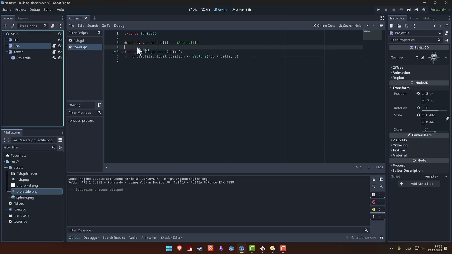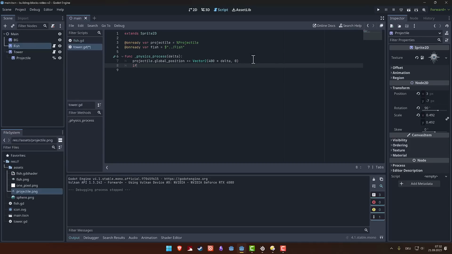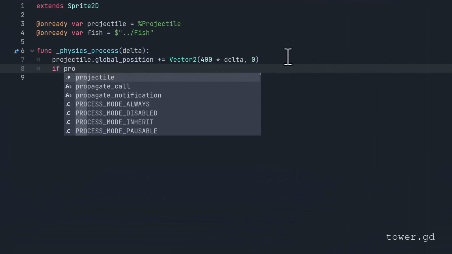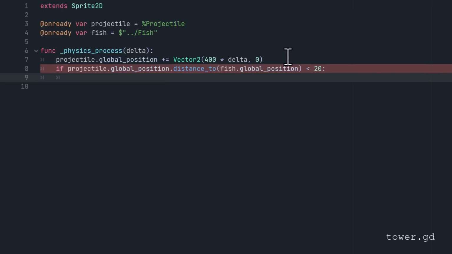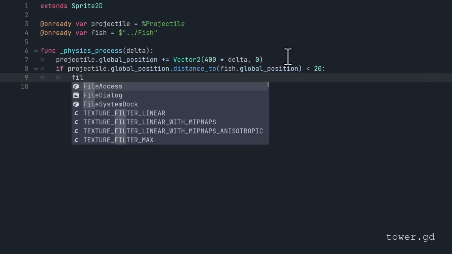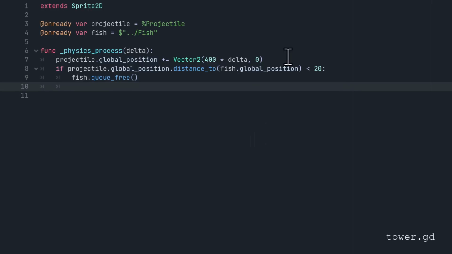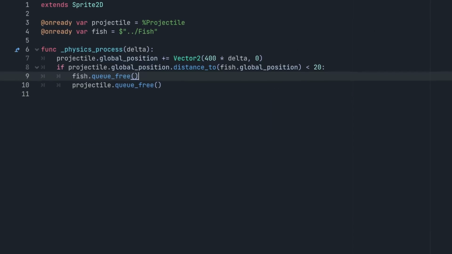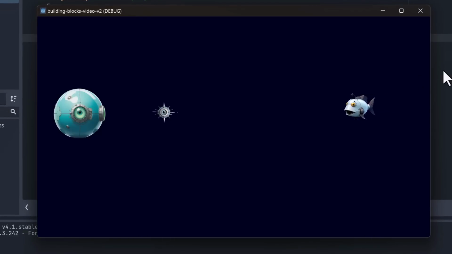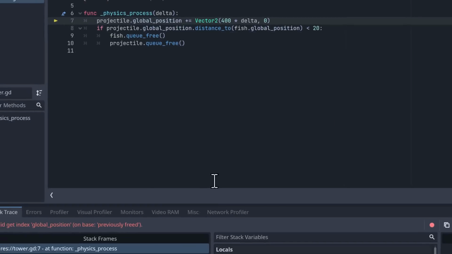Let's drag in the fish. Then we can maybe do something like if the projectile's global position is not too far away from the fish's global position, and let's say they're, I don't know, 20 pixels apart, well, then we can just destroy both, right? So we can say fish.queue_free(), and we can also say projectile.queue_free(). So let's see how that works. Something worked.